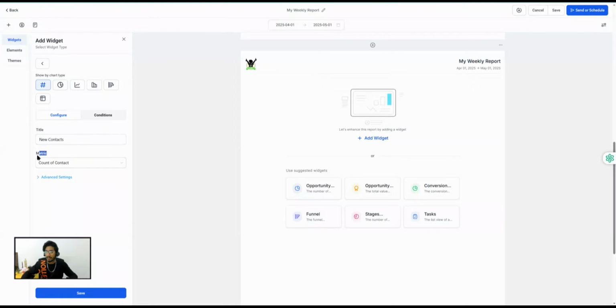And here under the metric, right now we have only one option that says count of contacts. So this widget is going to show us the total number of contacts. And then under the advanced settings, here we have date property, and that says created on, which means count of contacts which were created on this date. Right now it says report date range, which is right here.